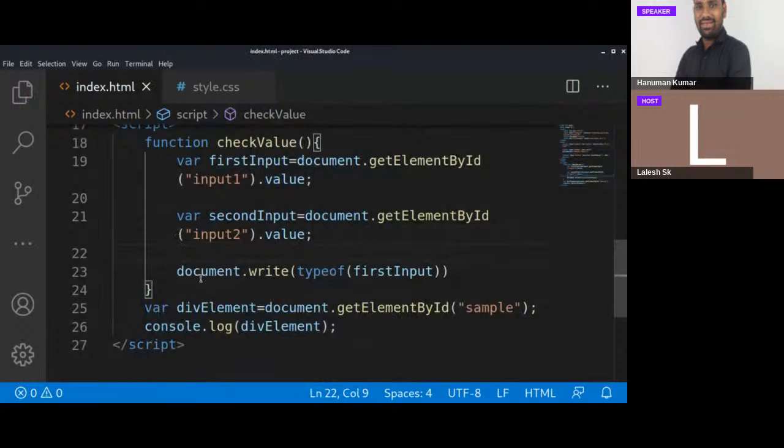We know by default these two are string kind of data. So we have to convert them into numbers. I am going to use the Number function.